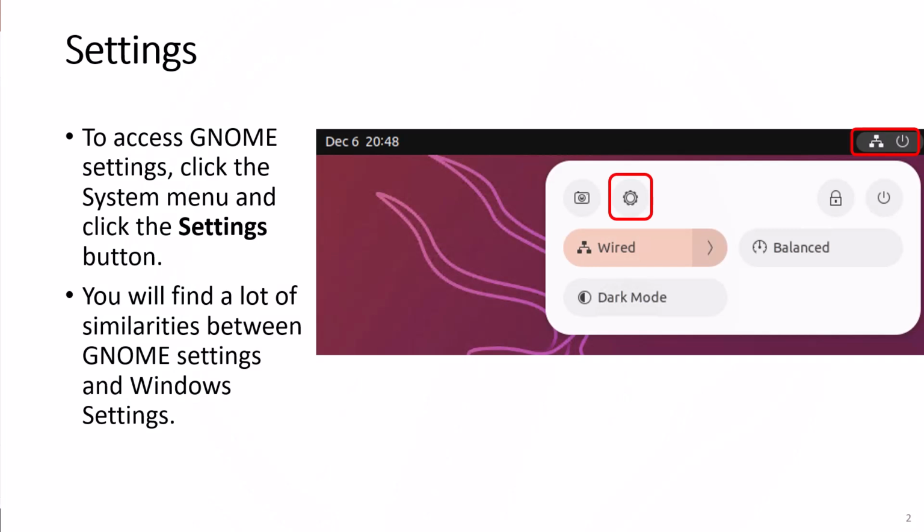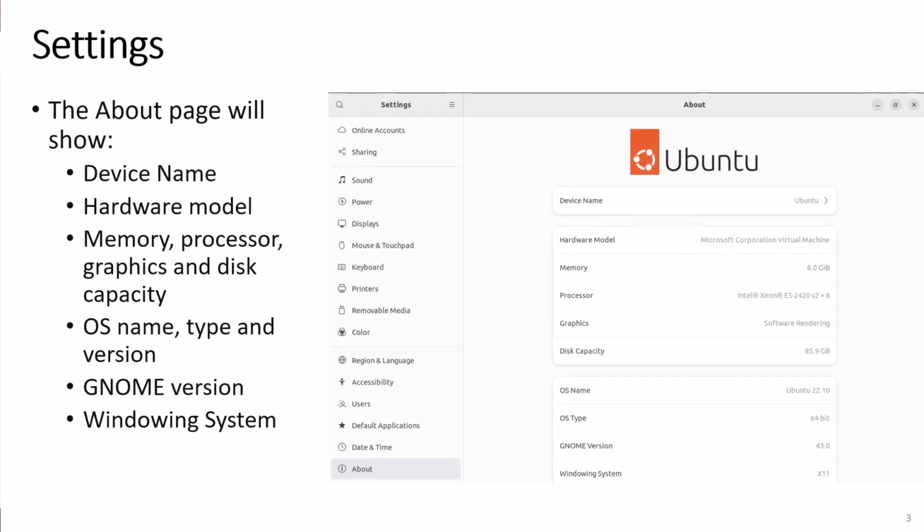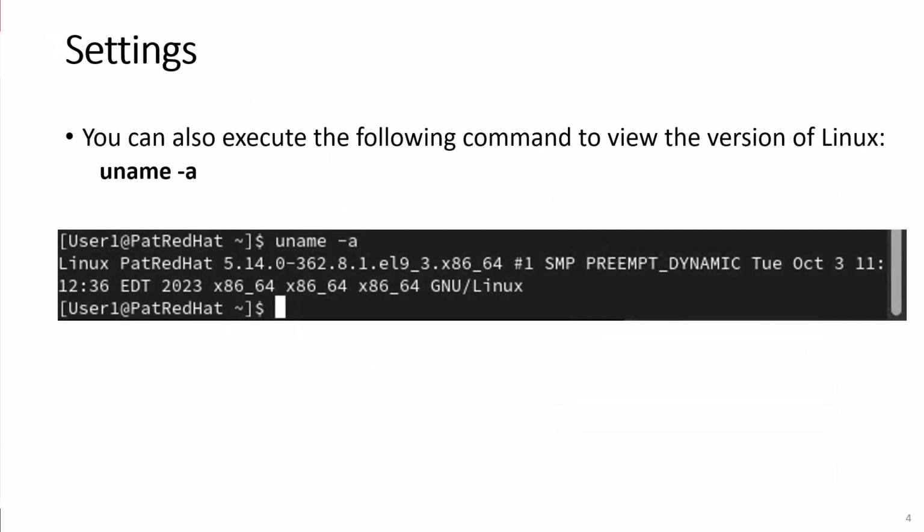To access GNOME Settings, click the System menu and click the Settings button. You'll find a lot of similarities between GNOME Settings and the Windows settings, so I don't intend to go too deep into a lot of the basic and more intuitive settings. The About page will show device name, hardware model, memory, processor, graphics, disk capacity, OS name, type and version, GNOME version, and windowing system. You can also execute the following command to view the version of Linux: uname -a.